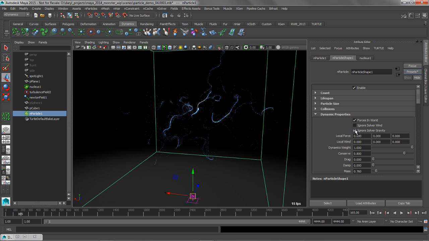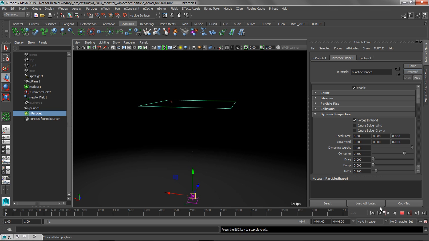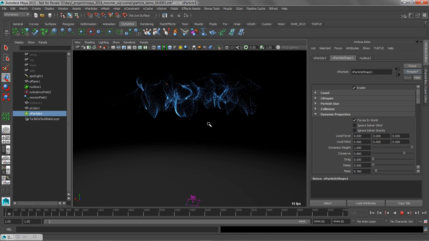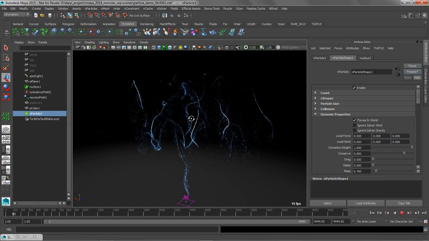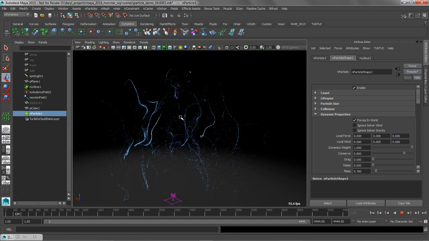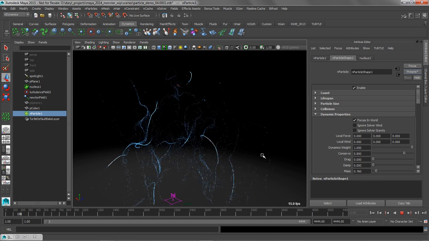So if we go back and turn the gravity on here, you're going to see that we get this sort of nice fall of those particles, and it kind of gets caught up in that turbulence field, and you really get this really cool looking effect because of us dropping down that conserve value.